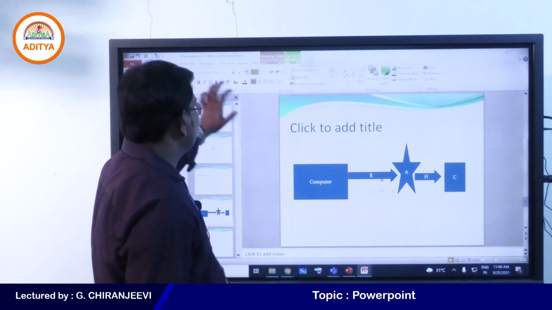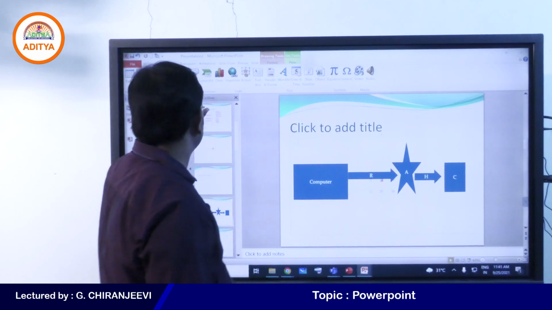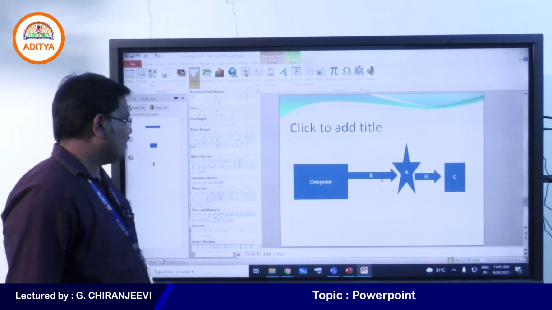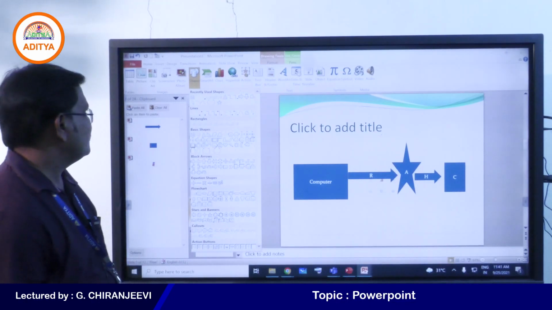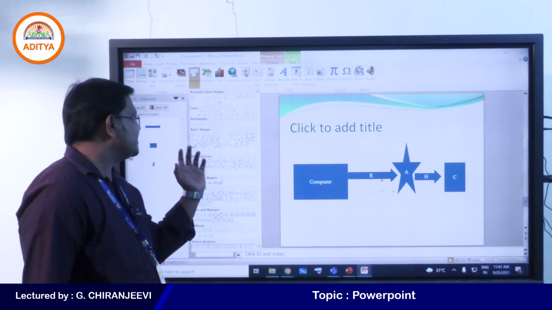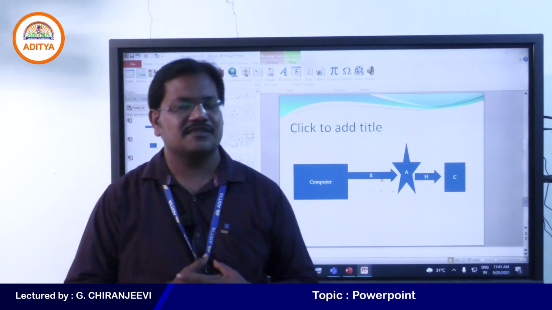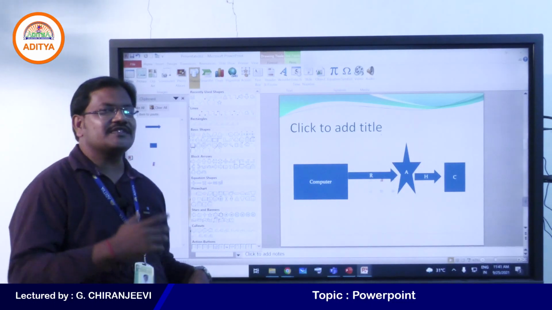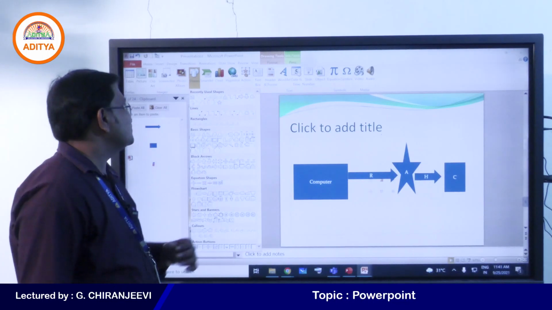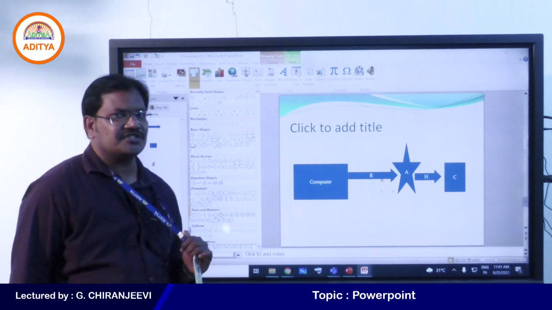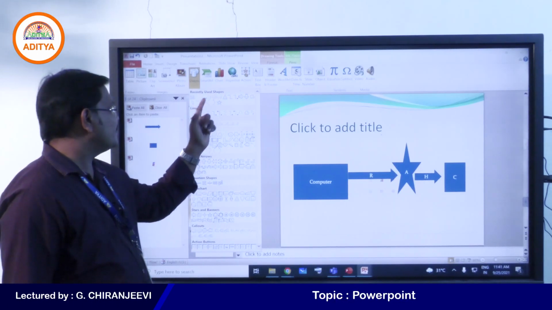How are you getting the shapes? We can go directly to Insert and you have Shapes here. In that you will have a number of shapes. Or I can directly select from the ribbon. If you select from Insert, Shapes, all are arranged according to category, so it will be easy for you. See here, the first option is recently used shapes. The arrow mark and these all I have recently used, that's why they are placed at the top.